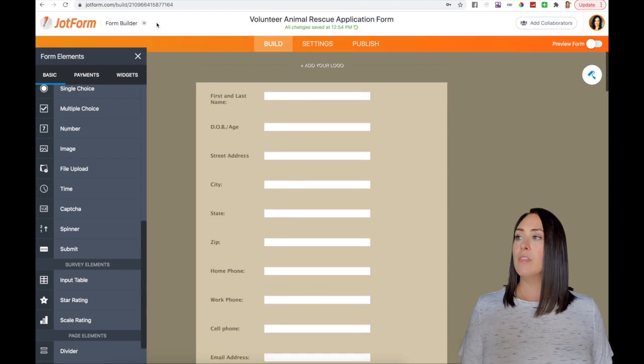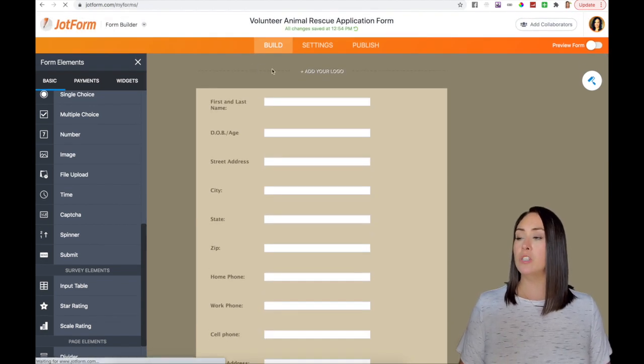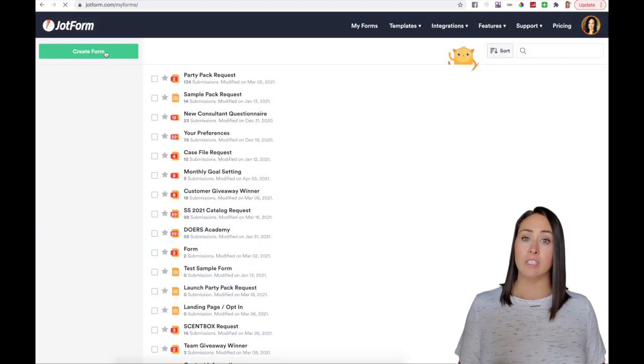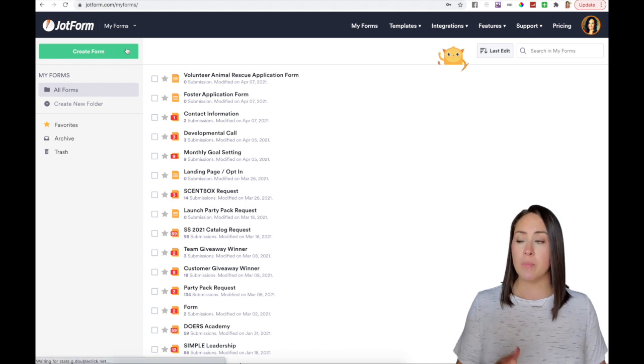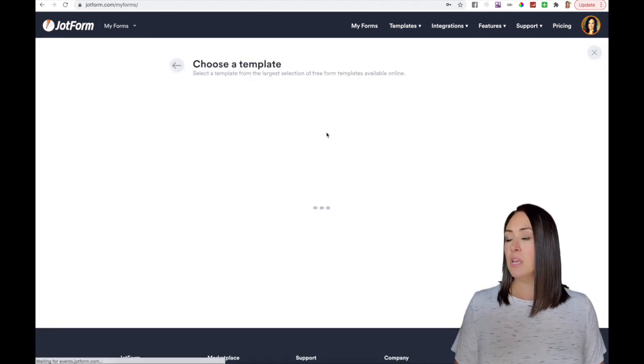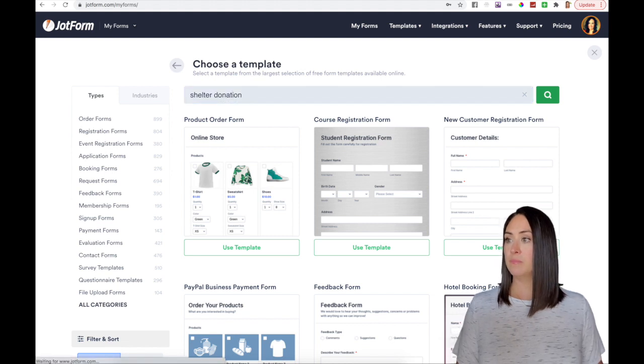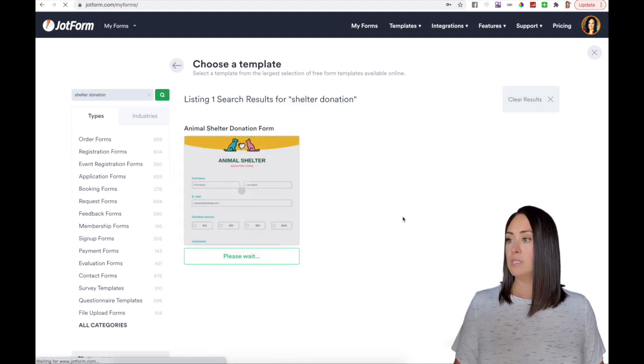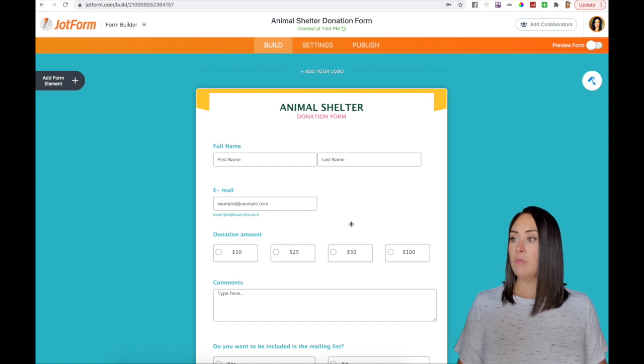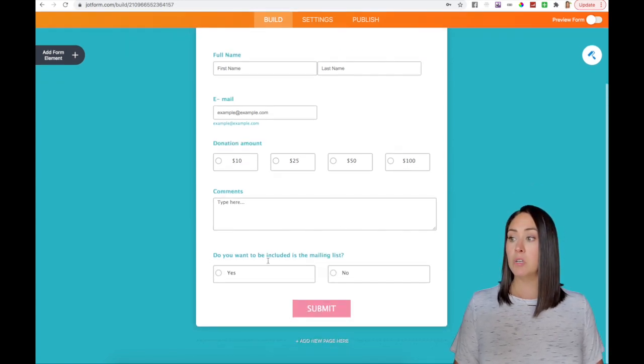But I think another benefit to using Jotform is to collect donations, because we have over 30 plus payment integrations. So let's do shelter donation. Look at that. Let's go ahead and use this template. All right, we have their name, their email, we have a donation amount, comments, and if we want to be included in the mailing list.